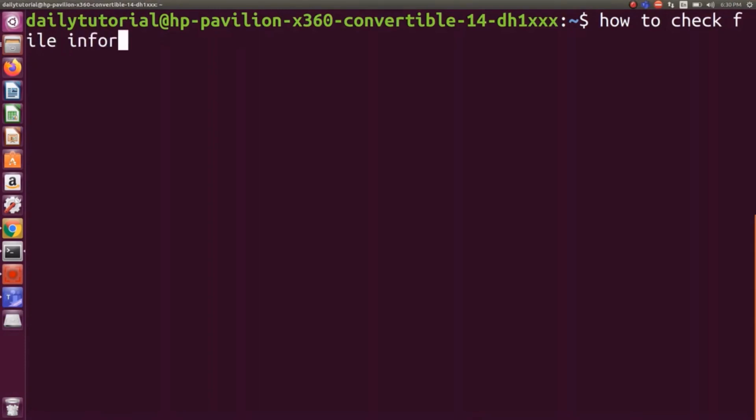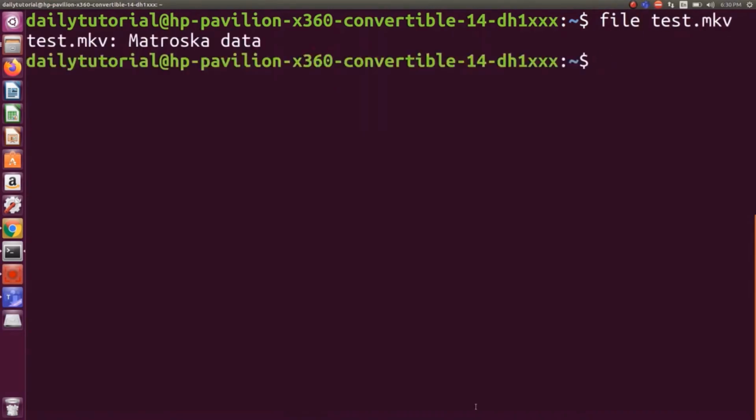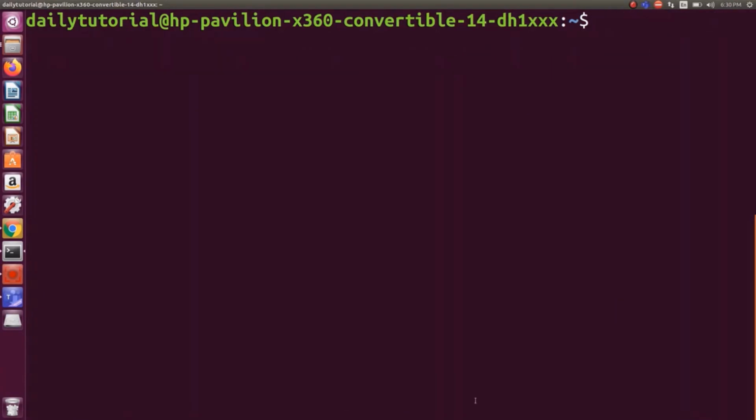Next, how to check file information. This is also a very useful command, and it's very easy. Just give file, space, your file name. It will tell you information about the file type. You can try it with anything, it will work. It's very useful to know about the file.